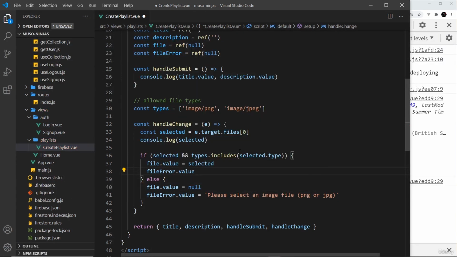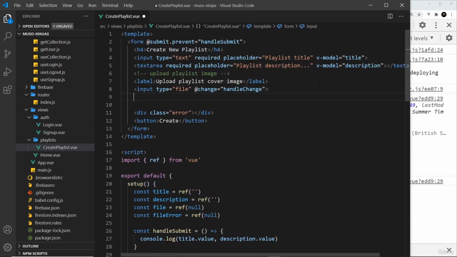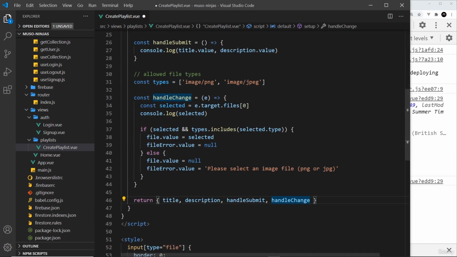So file error dot value, and set it equal to null. So that's if they select a correct file type, an image. Now, if we choose something that's not an image and we generate this file, I'd like to output that inside the template underneath the input itself. So let's do a div with a class of error and output the file error right here. Now, if we go down here, we need to return the file error. So this works.